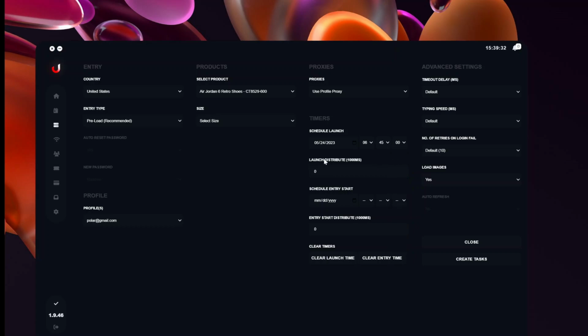Underneath that, I have something that is called launch distribution. The default and the recommended amount is 1,000 milliseconds, so I'm going to type out 1,000. What is this? I'm telling uSNKRS that I want you to launch the browser windows from the tasks that are starting 1 second apart from each other.